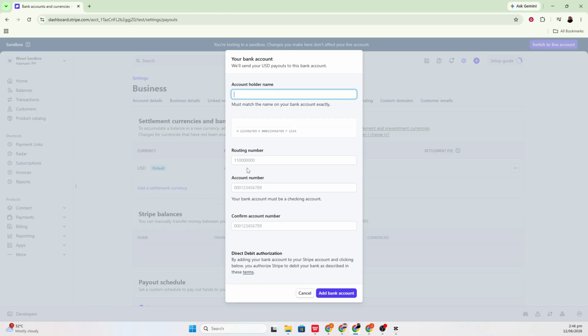After verification is completed, you'll return to Stripe and the bank account form will appear. Start with the account holder name field. Click into the field and enter the account holder name exactly as it appears for the bank account.